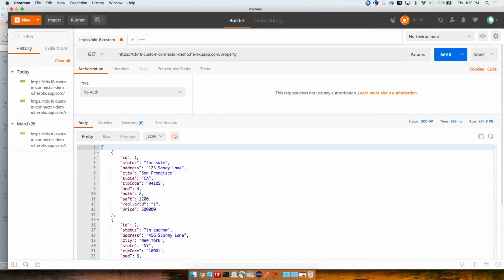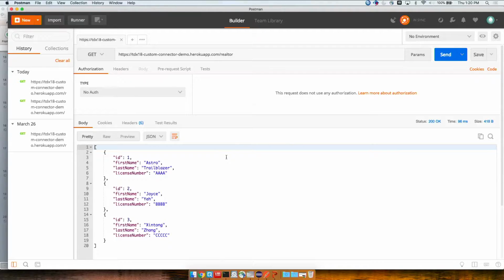And what's interesting here is the realtor ID. This is how we link a property to a realtor. And we'll get into more of how we can do that in Salesforce. This leads me to my realtor entity. This endpoint returns the first name and the last name of a realtor and their license number. And we'll get into why license number is important and how we'll connect that to a contact in Salesforce. So let's get started.